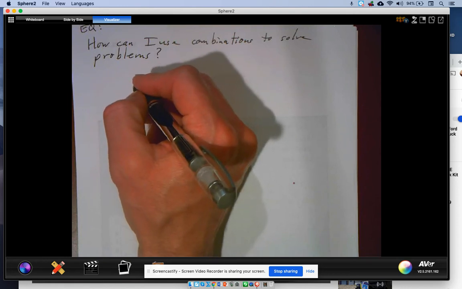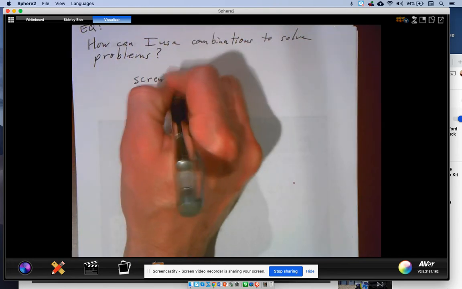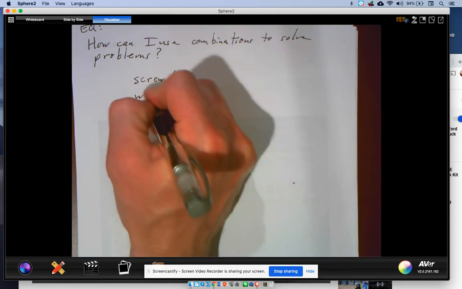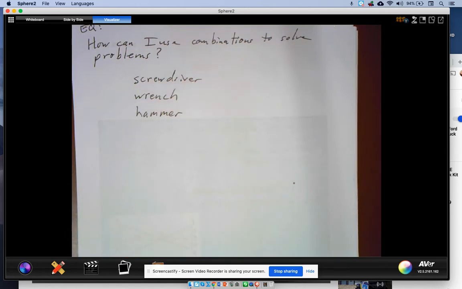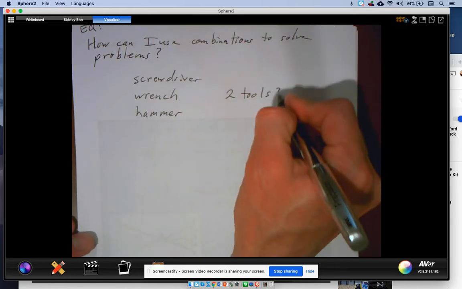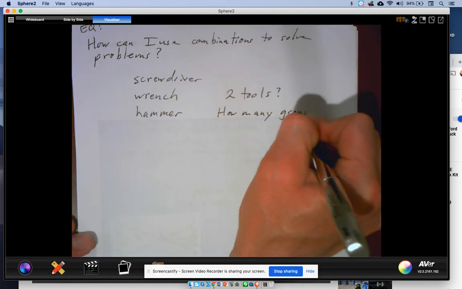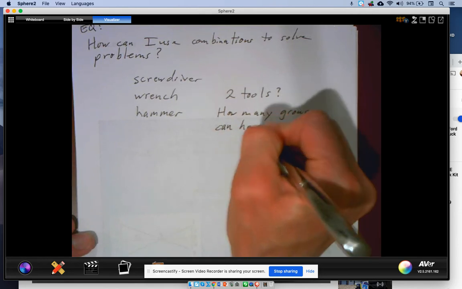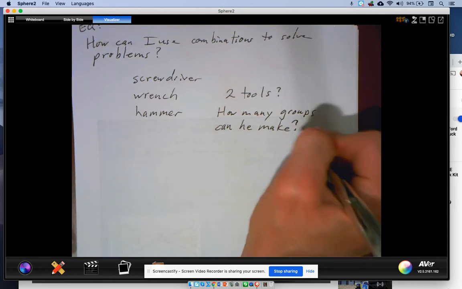So let's say Caleb's toolbox, he has a screwdriver, a wrench, a hammer, and that's it. Okay, so Caleb is going to come and grab two tools, right? And my question is for you, if he grabs two tools, how many groups can he make? That's the question. If he comes up to grab two tools, how many groups can he make?